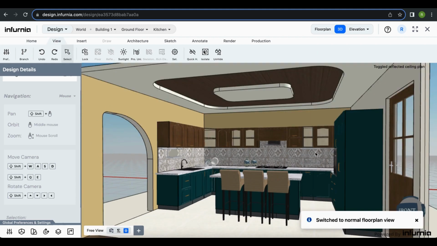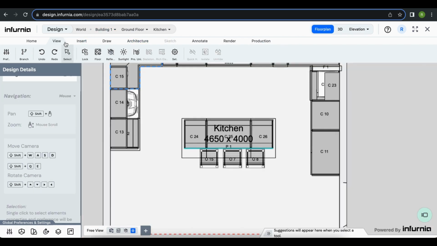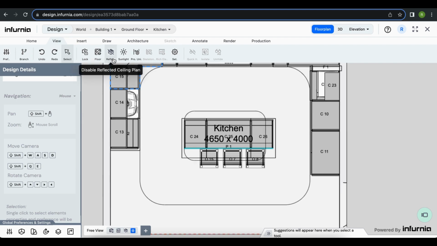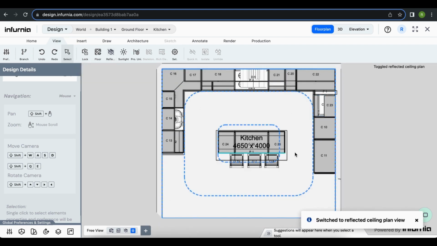You can also understand how the false ceiling is coming with respect to your cabinets by going into the floor plan mode and going into view, where you can turn on your reflective ceiling. So you can see the outline of the ceiling here, and you can see if the false ceiling is in line with the rest of the cabinet spacing.